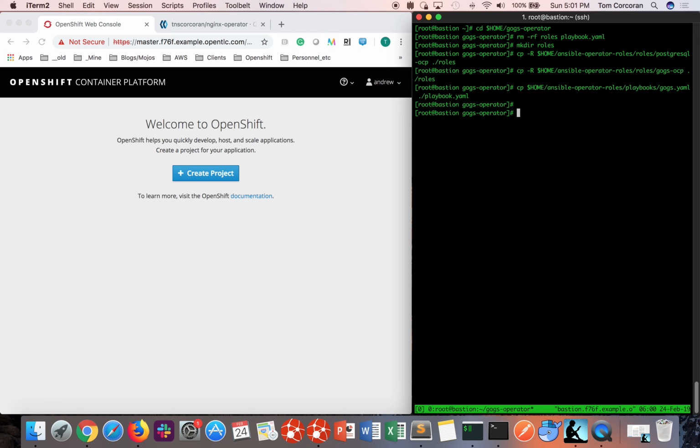It's overwritten those now. And there's also a watches file that is basically going to be the main configuration for our operator. It's very simple. It has a version, group and kind that our operator has been initialized with, and it has the playbook that we've just referenced as well.